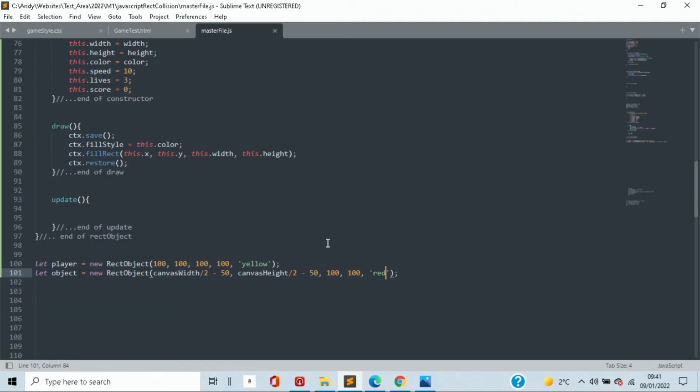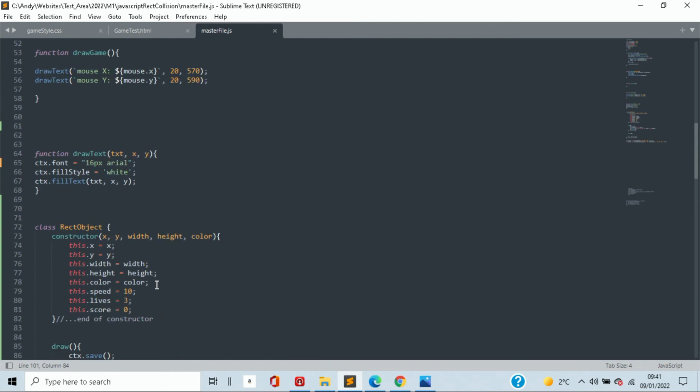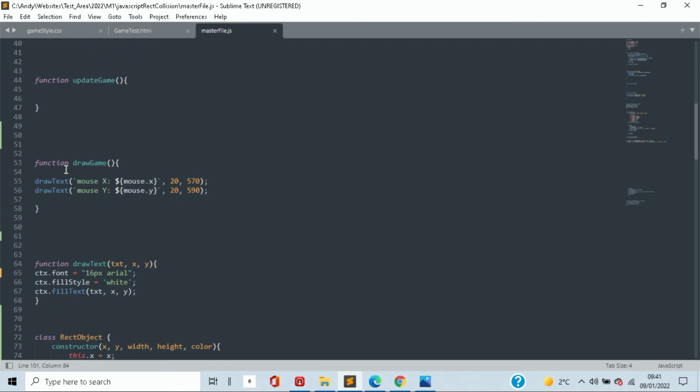Okay, so from here, obviously you can't see, look, there's nothing there. How do we get that on the screen? Right, so what we're going to do, we need to place the player and the object in the draw function in our game. So if you remember, we created this draw function up here. Actually, I'm just going to put a note so it's nice and clear. Draw function, so I can see it.